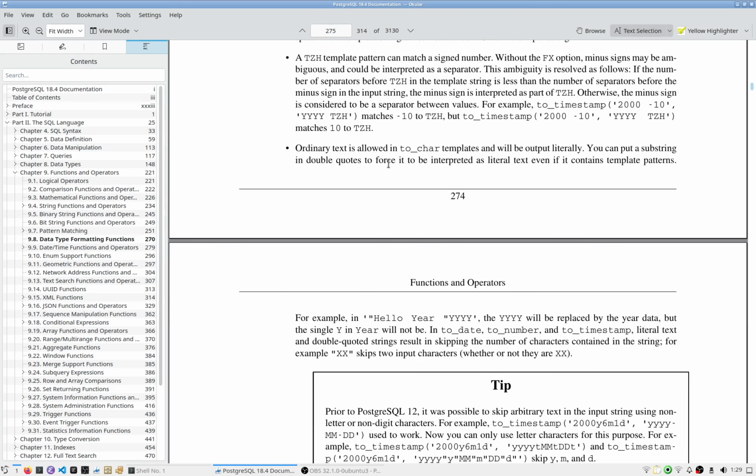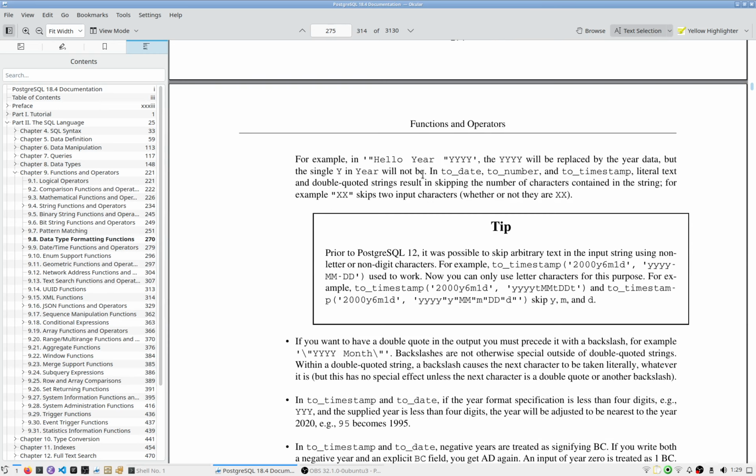Ordinary text is allowed in to_char templates and will be output literally. You can put a substring in double quotes to force it to be interpreted as literal text even if it contains template patterns. For example, in double quotes, "Hello Year " and then "YYYY". The YYYY will be replaced by the year data, but the single Y in Year will not be.